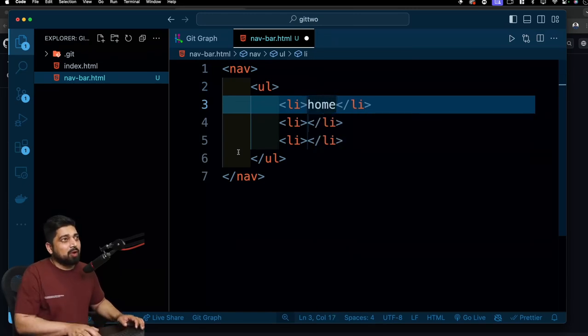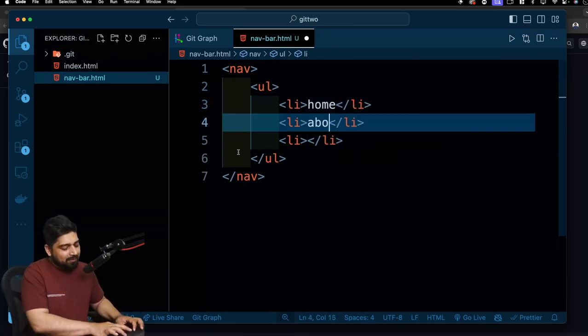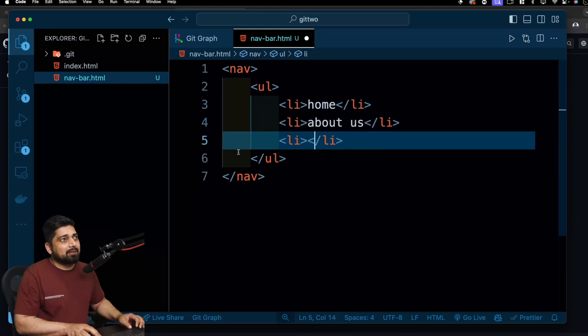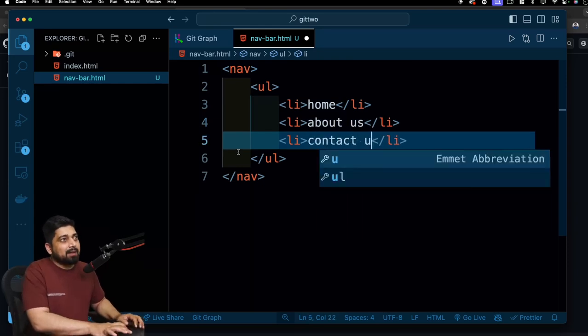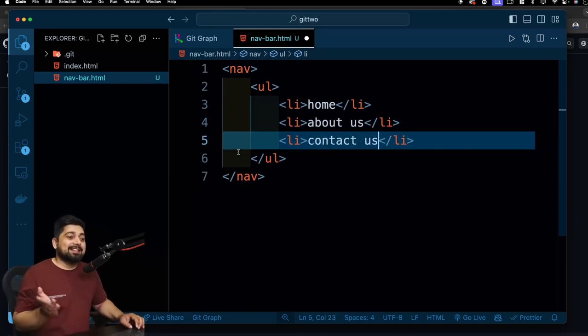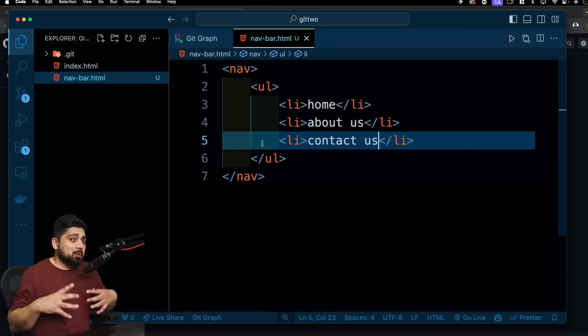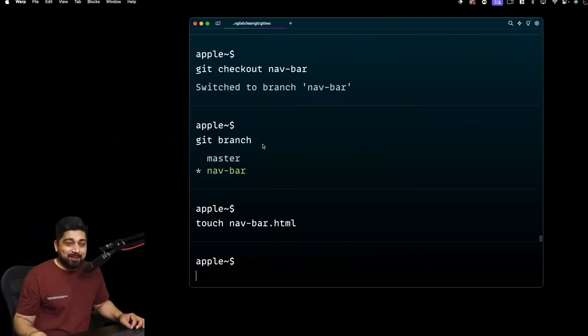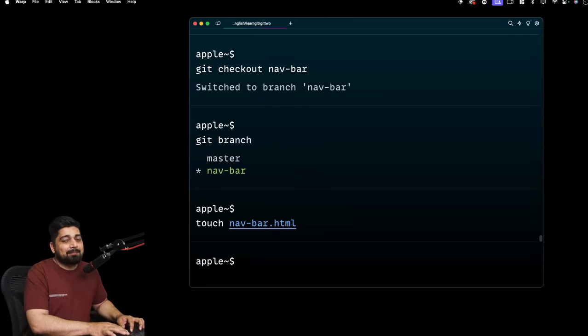So what do we have? Home, we will have about us, and we'll have contact us. Pretty classic. Feel free to write any text inside it. That's also exactly the same. Now that we have some of the text, we have worked on our navigation bar. Maybe that's all that is required. It could be as complex as you can imagine, but this is what I am having. And currently I'm on the navbar.